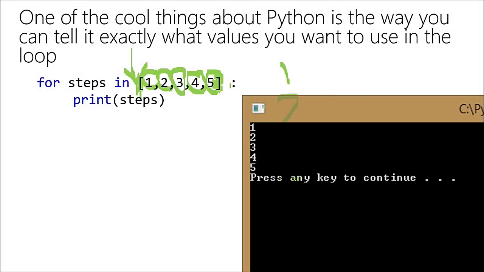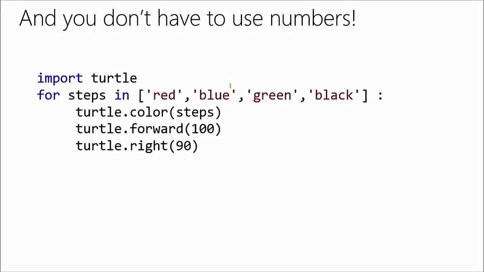Now, what I really like about this is the way you can play with things. As a reminder, you don't have to use numbers. You can say any value at all you want the loop to execute, and here's the value to put into that variable steps. So we go back to the slide again.